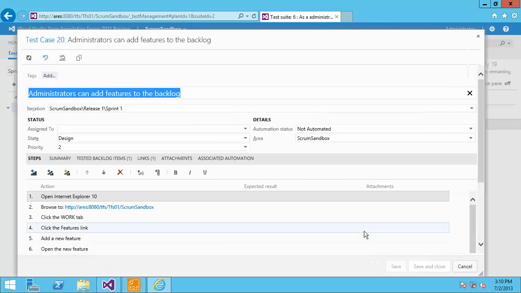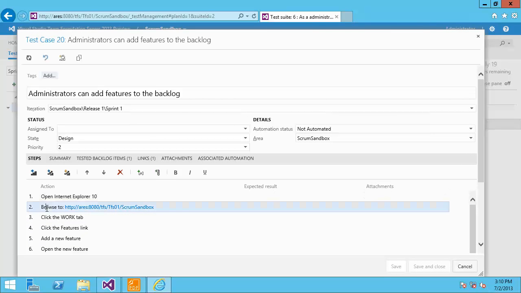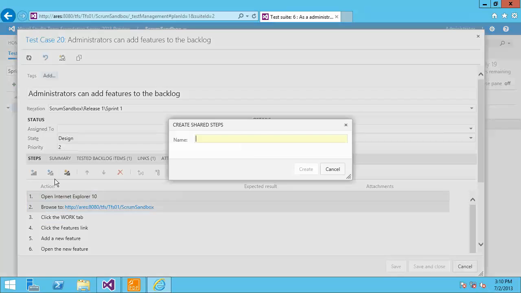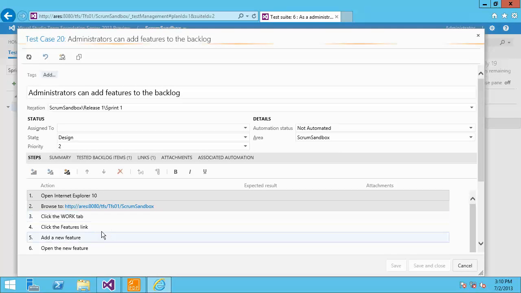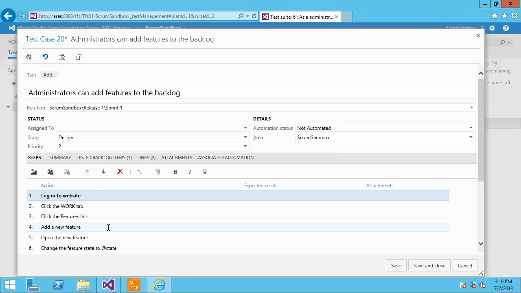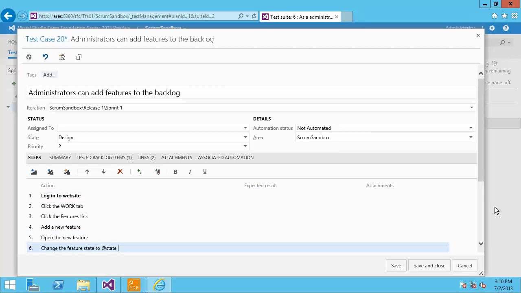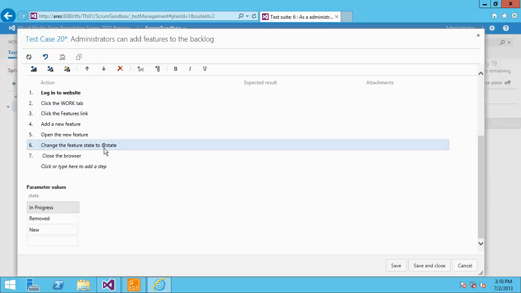But what's new in 2013 is the ability to use shared steps. So I can create a shared step directly from Web Access. Go ahead and give it a name, click create. And so now I can create shared steps just like I could in MTM. You can also create shared steps from scratch. We can also add and edit parameters. So you'll notice this test step already has a parameter set up. And we can see that we can actually edit the parameters now directly inside Web Access.